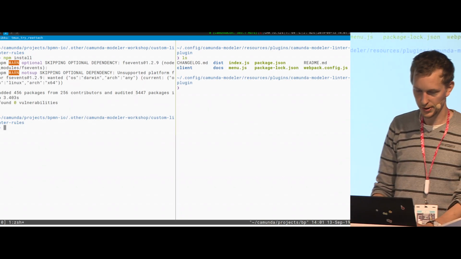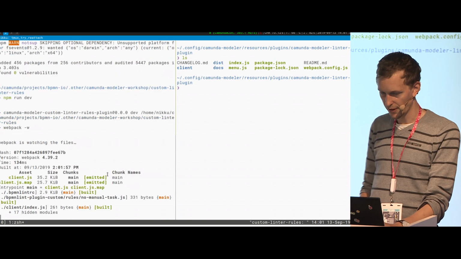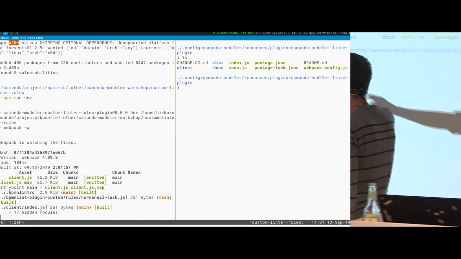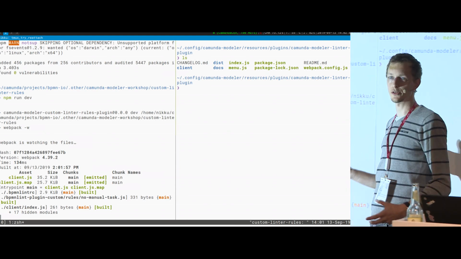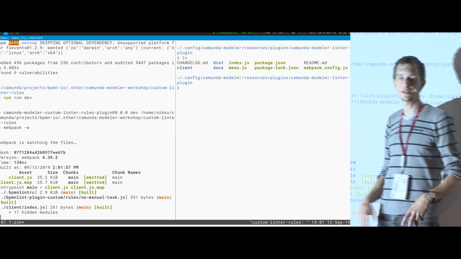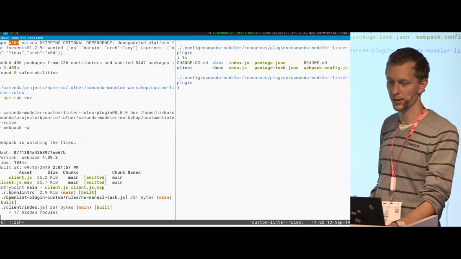Let's see if installation succeeded. It did. I will spawn the development setup. That's it. The development setup takes my plugin, and we're not looking into the details, but it essentially bundles the client plugin in a way that is accessible to the Camunda Modeler, so the modeler can actually load it.